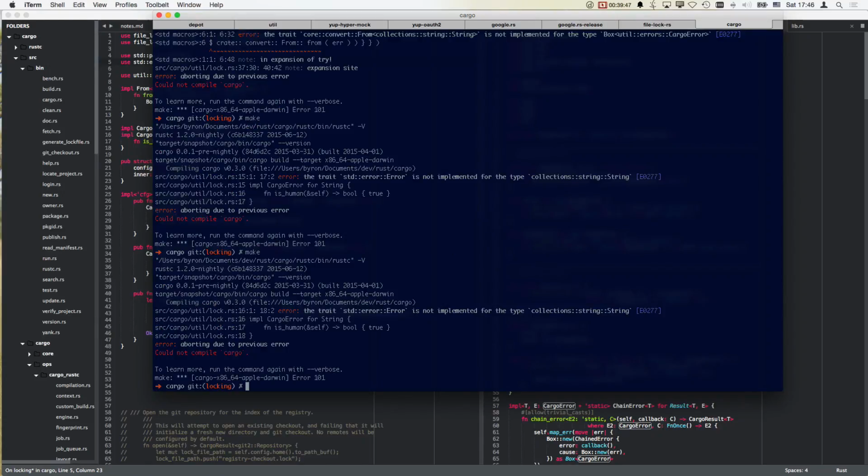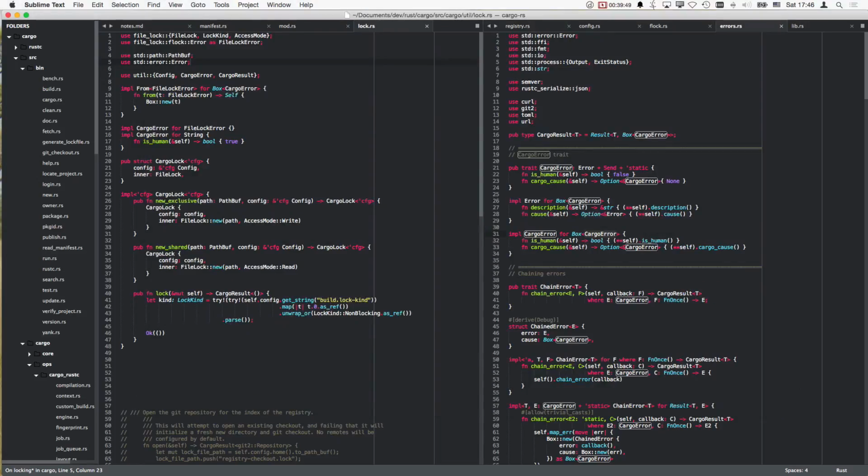It's not implemented for type collection string. Yeah, well, that's true. I need error, I need send, I need static. And the static stuff is something I might just not get here. I might need a conversion. Yeah, you know what? I think I want a conversion.